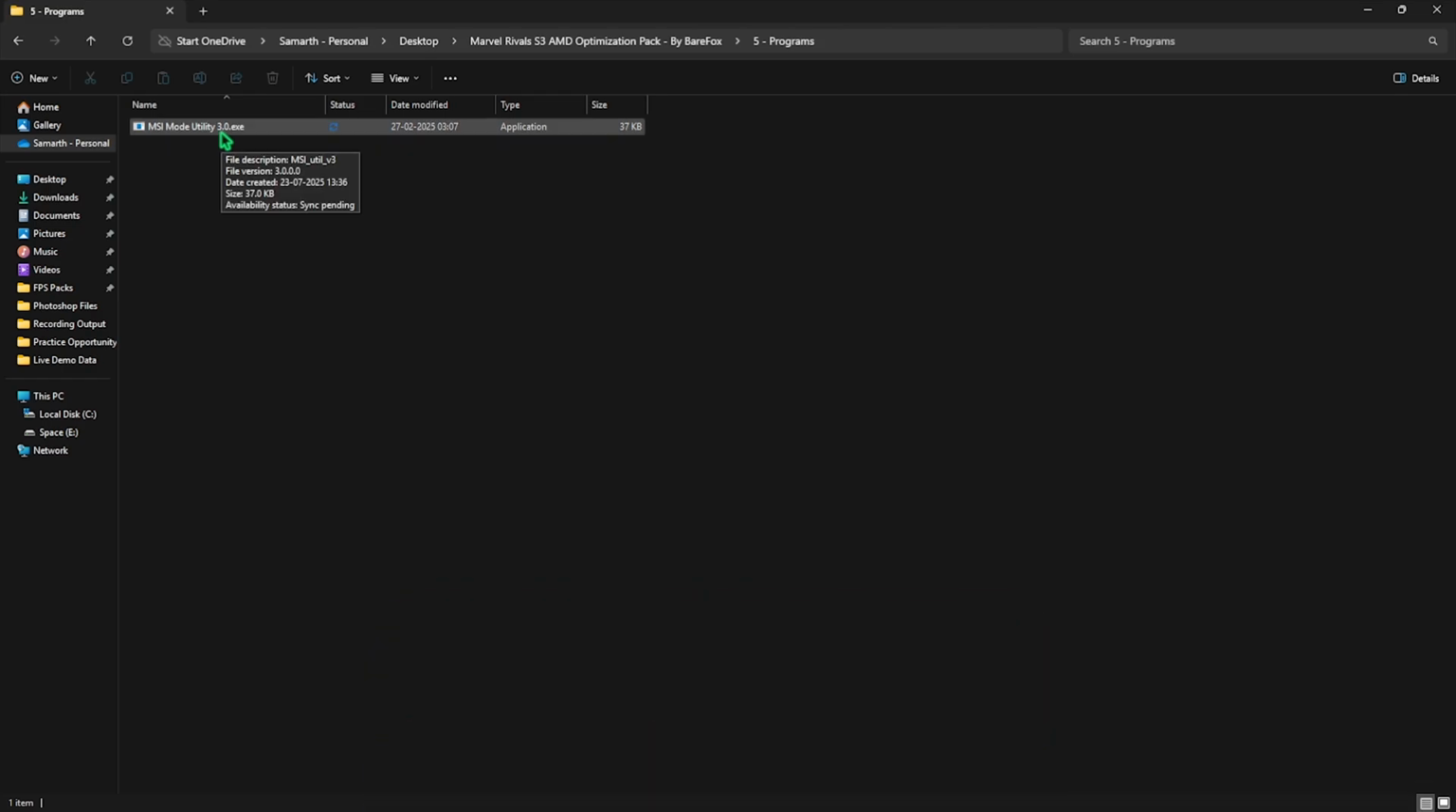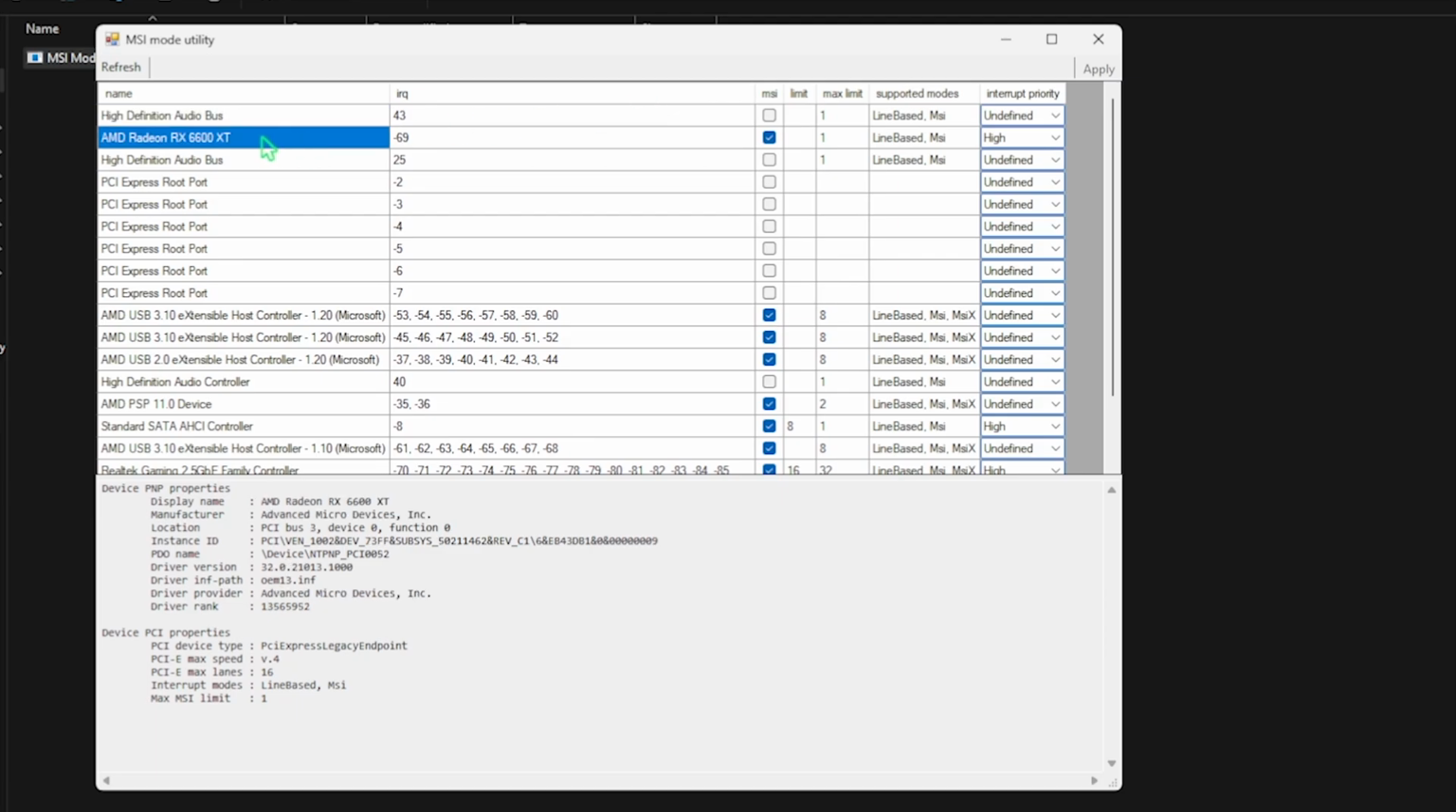This software helps you to change the interrupt priority on your graphic card to optimize its performance. Simply right click on it as administrator. And once it opens up, you're looking for your graphic card in this list. Select the MSI button next to it, and for the interrupt priority, select high.